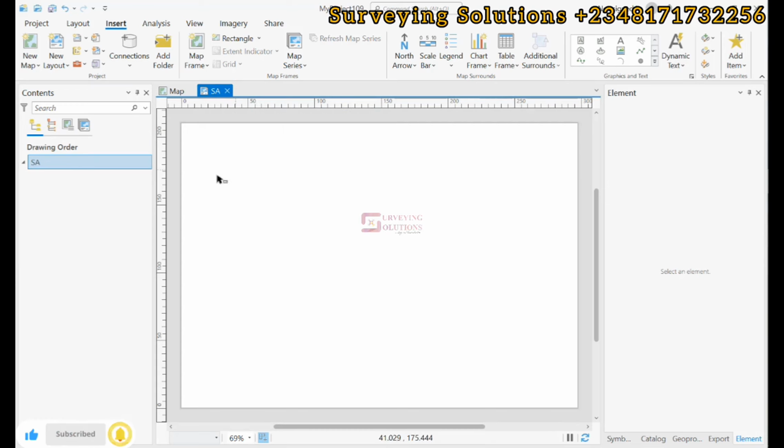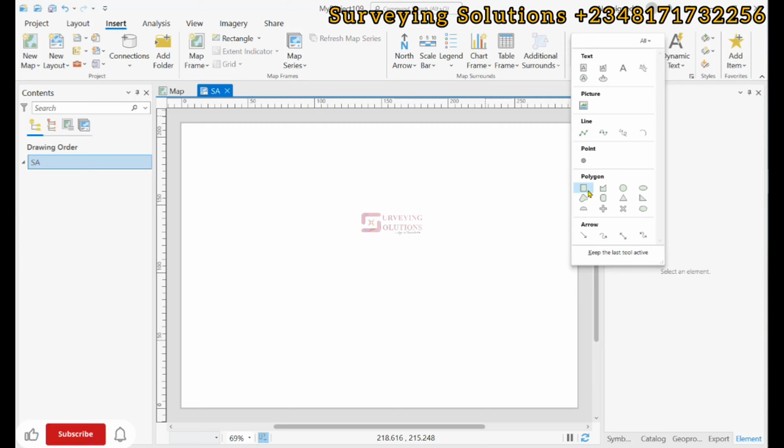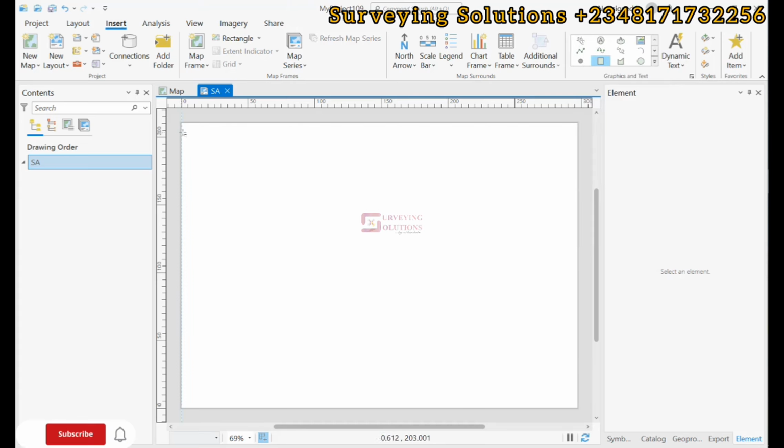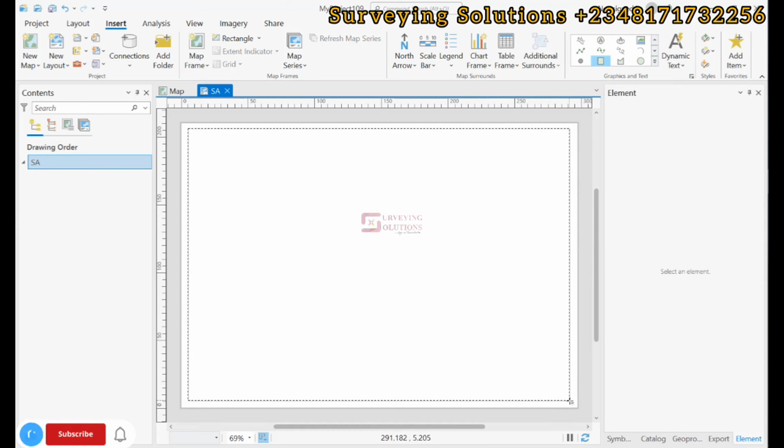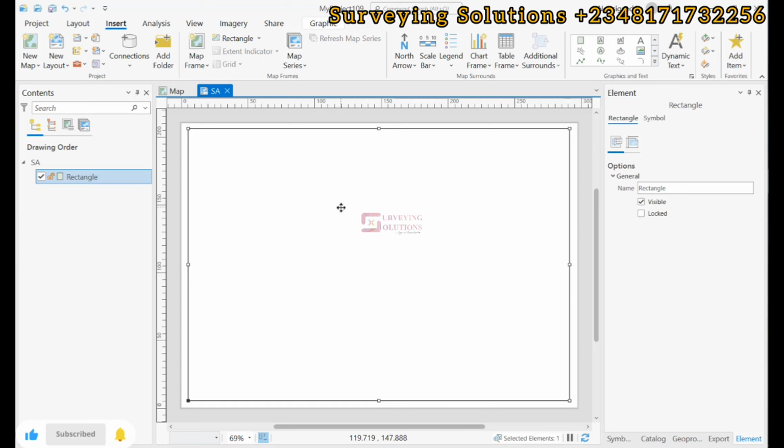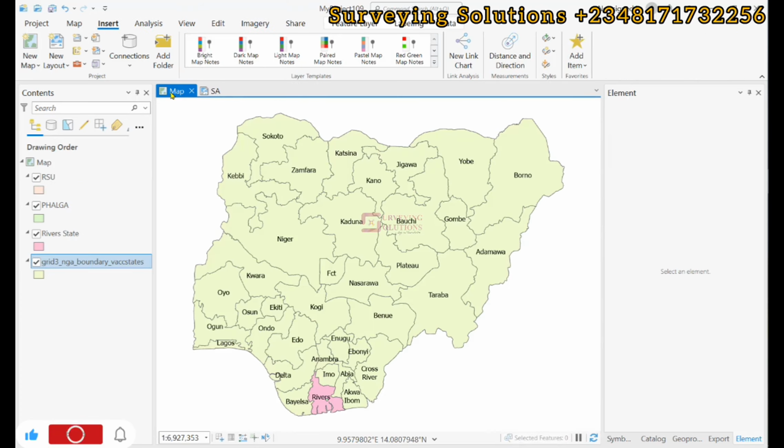Now the first thing is that we need to create our borderline, which is the polygon that will contain our maps. So we come to graphics and text. We use this drop down, and under the drop down we see polygon. Then we select rectangle. We are now going to use that rectangle to draw an extent that will contain whatever map we want to produce. So we have defined the extent. That's the first step.